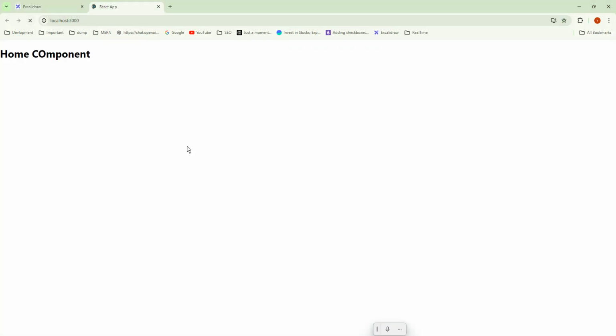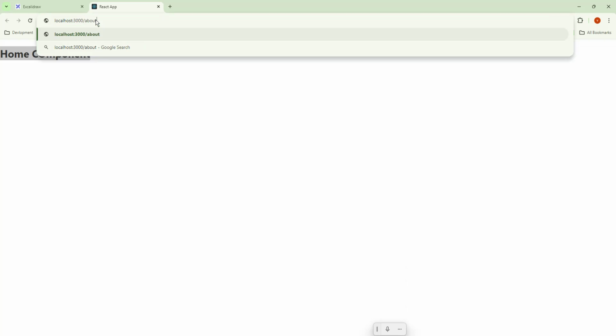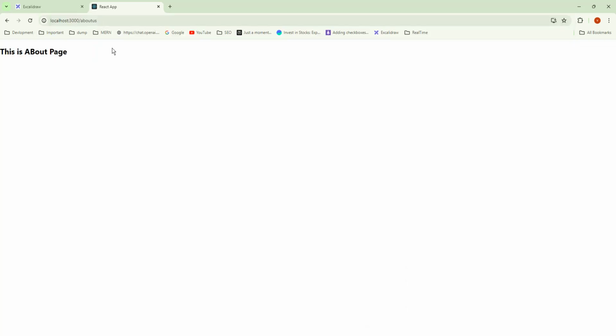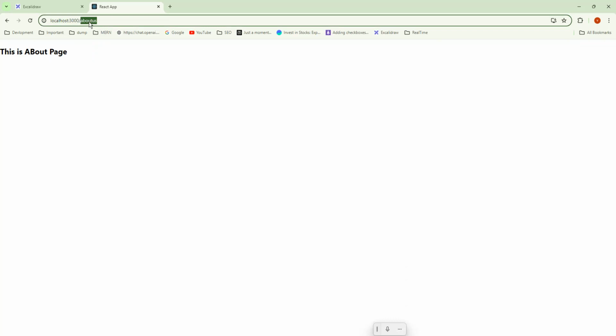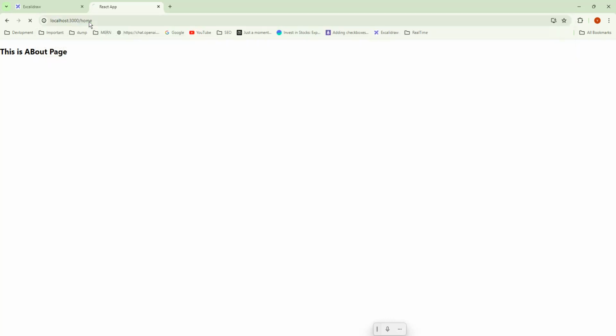Reload it. See, this is the home component. I will just use a forward slash about us. See, this is the about page. If I just go for the home, or sorry, just forward slash, the home component. Okay, what is happening here?